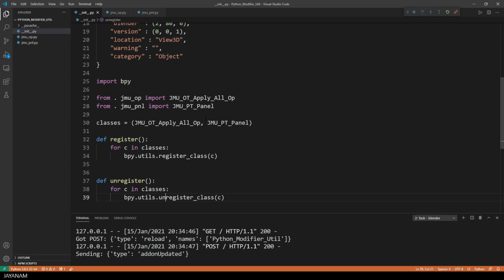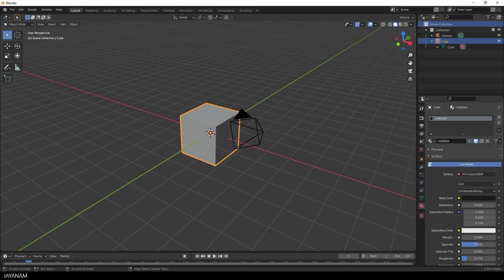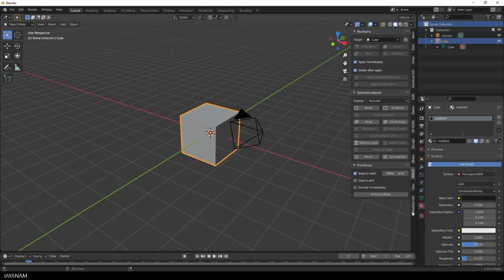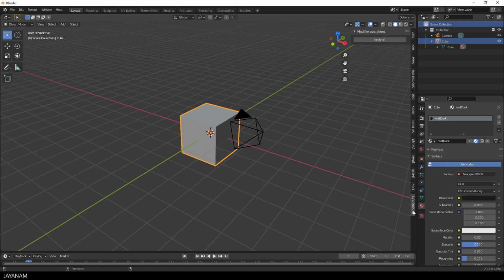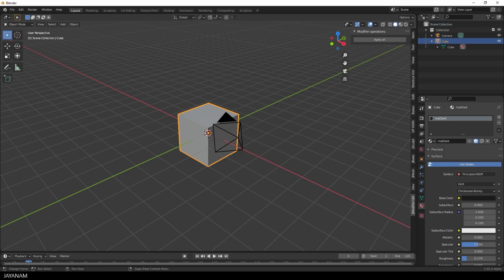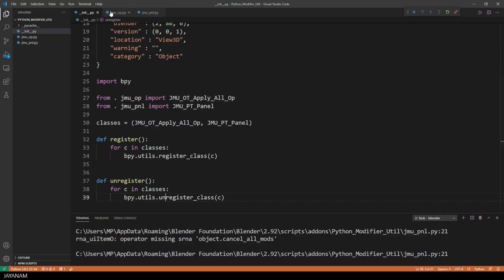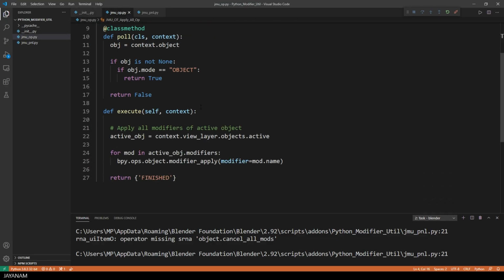Great, so let's switch to Blender. You see we don't have to reload. The extension is updating the add-on on the fly. So you see we have the new panel JModifier Util and the button Apply All. I add a breakpoint here to the operator class so that we can see what's going on, when it is executed, so we can step through the code.